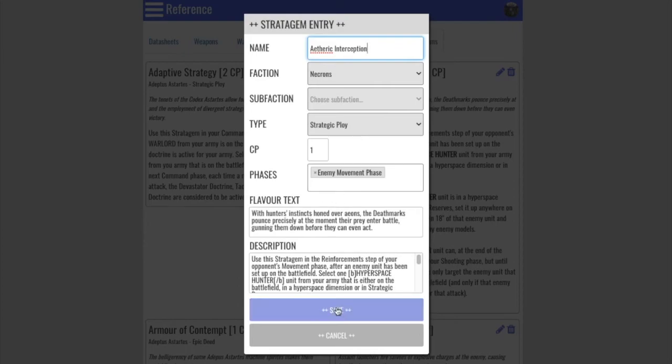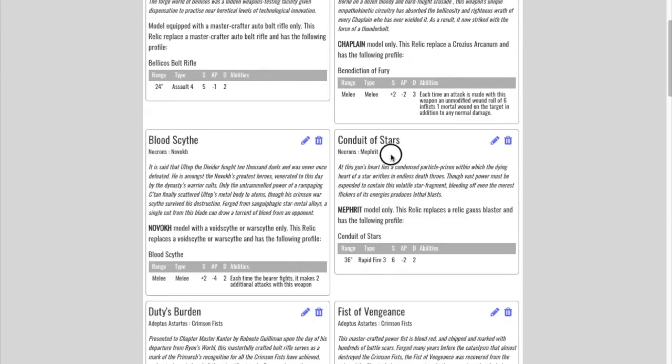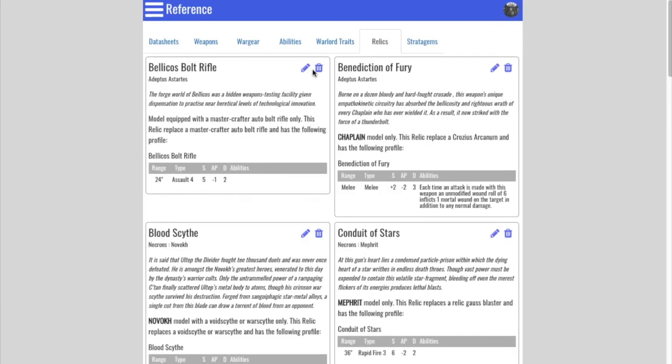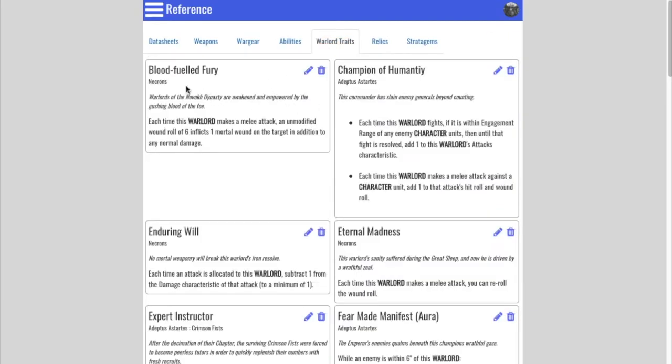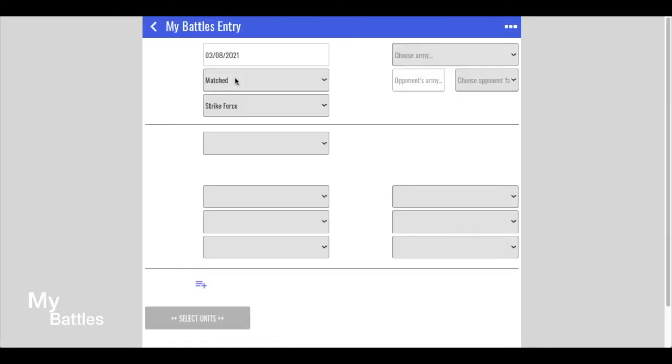Okay, now that we've added all of our army data, you can go to the reference section and check everything out. You can obviously edit stratagems, relics, warlord traits, and abilities from here. You can see I've got Space Marine and Necron stuff here. I'll probably be adding some search or filter capability to this section, but it's there if you need it. But let's get to battle.